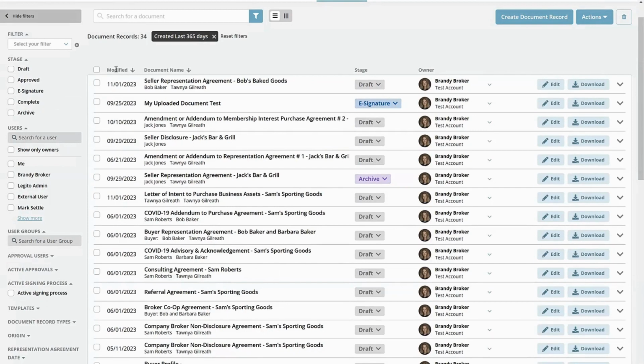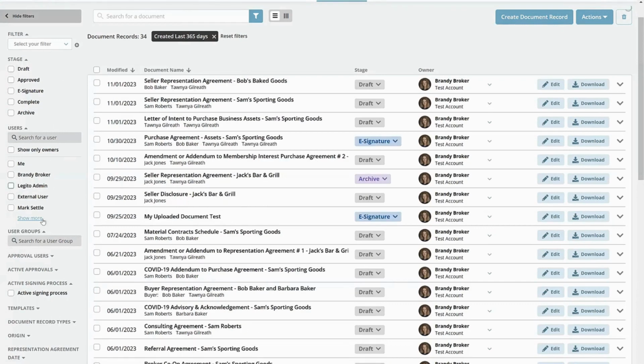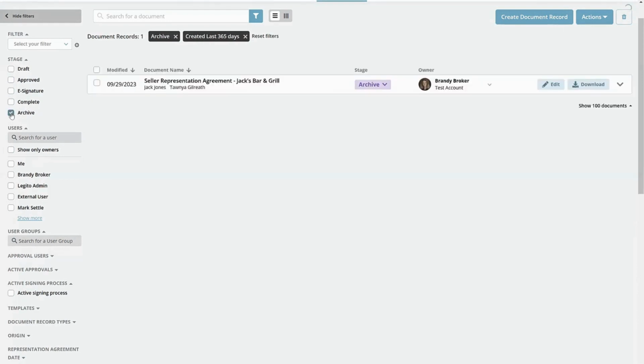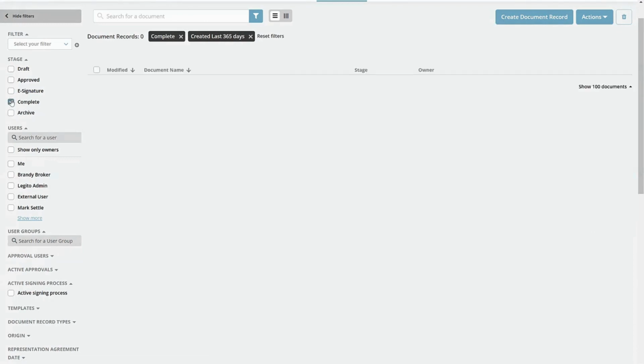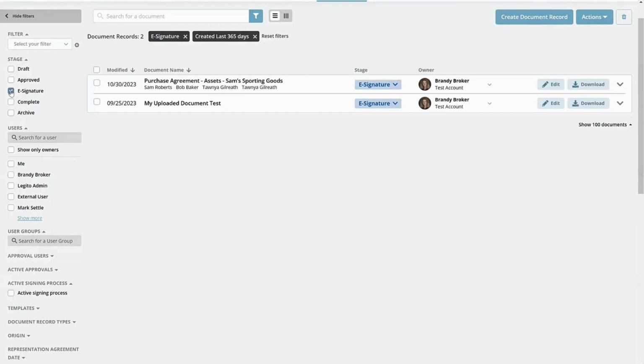You can also sort them by the date modified or by document names. And then any stage. So if you want things that are just your archive documents, you can find those, or completed documents. I don't have any in here. E-signature.